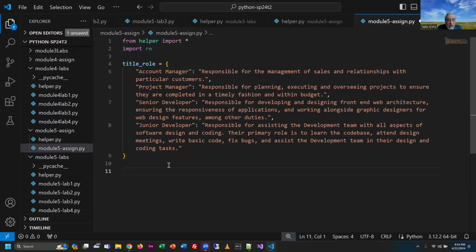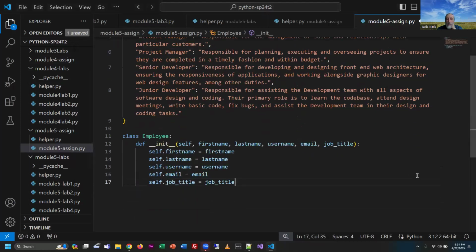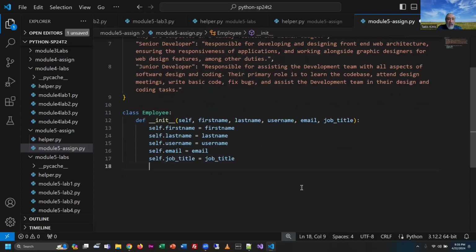From there, I'm going to define a class structure of employee, and we'll start first with just some simple properties or data fields, if you will. First name, last name, username, email, and the job type. We'll also add a string function to this, which will be used basically to just output everything back to the screen.